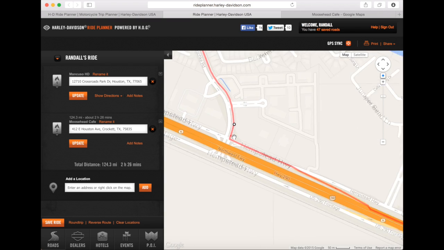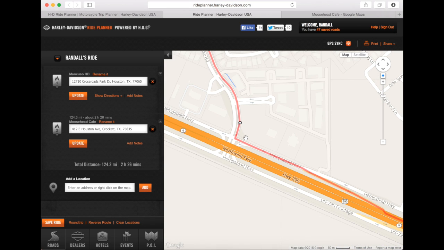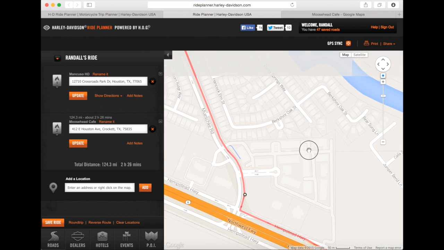The waypoint is actually in reality still there. You can see that little dark circle. That is your actual waypoint. Even though it seems to move it down the road, it's still right there where that red dot is.